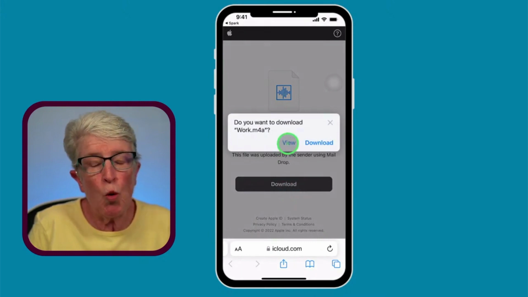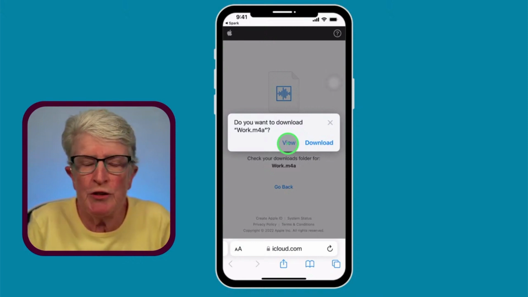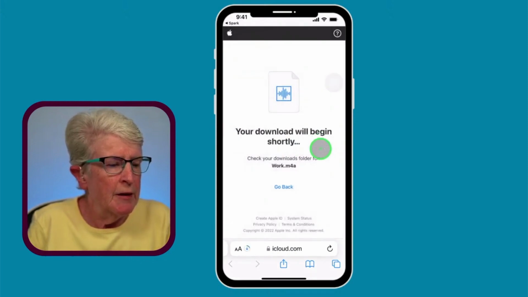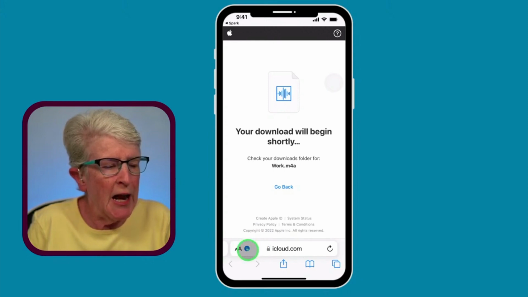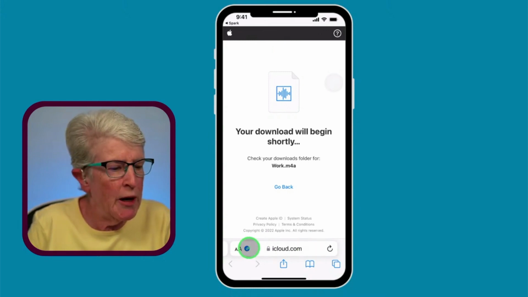I can view it or listen to it right from here if I don't want to download it to my device, but I do want to download it to my device. So I'm going to go ahead and tap download. And you'll see down here in the URL, you see the download happen, and then a little download arrow appears. Once it's blue, it should be downloaded to your device. I'm going to go ahead and tap on that.